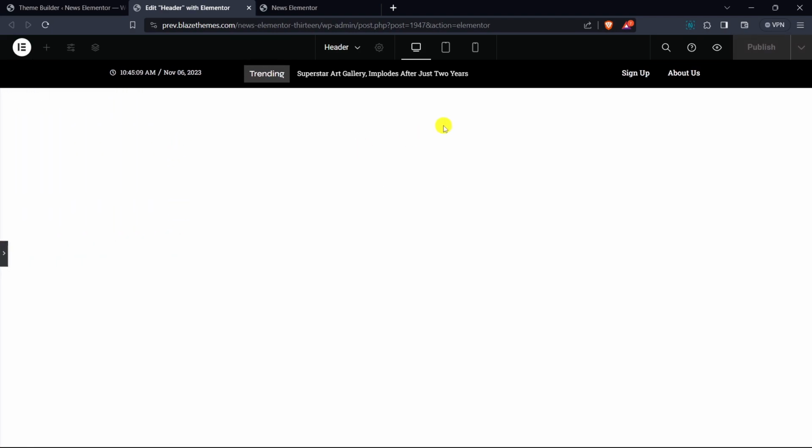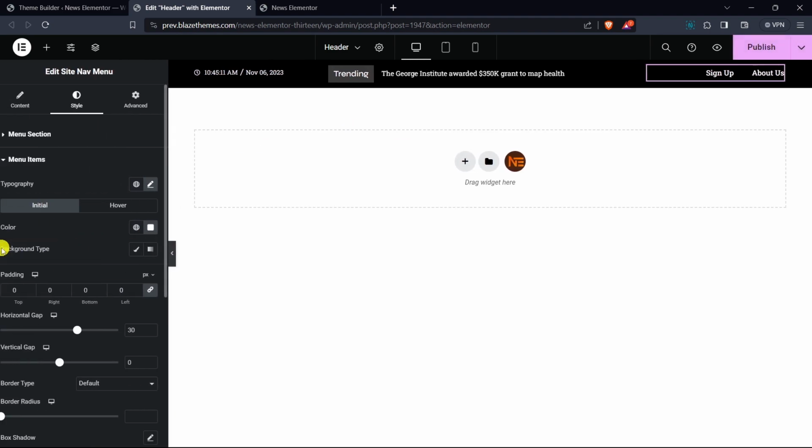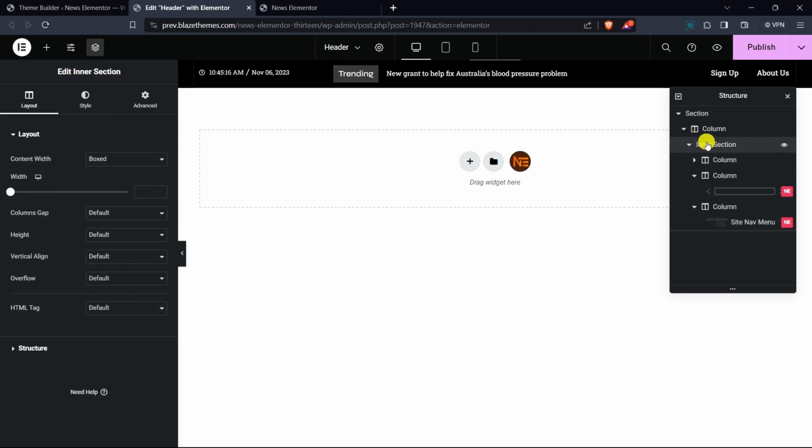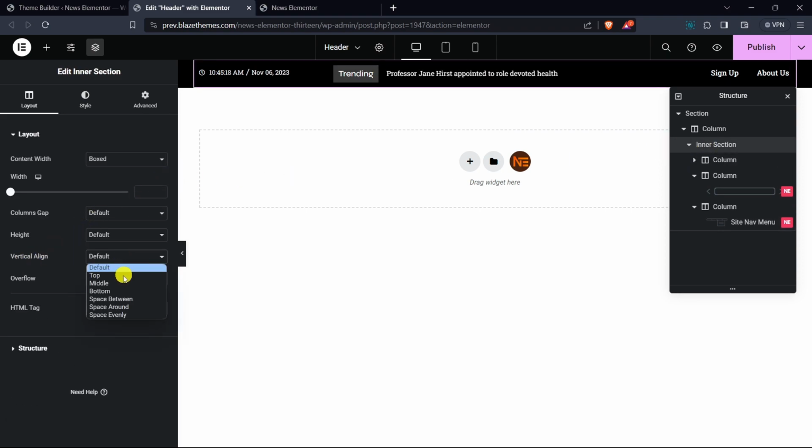There is an easy way to access the desired block by going through the structure and clicking on it. Edit vertical alignment of inner section. Choose middle.